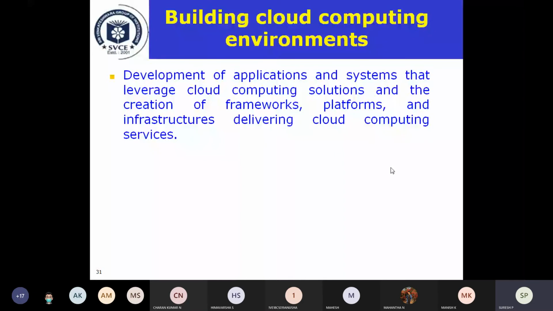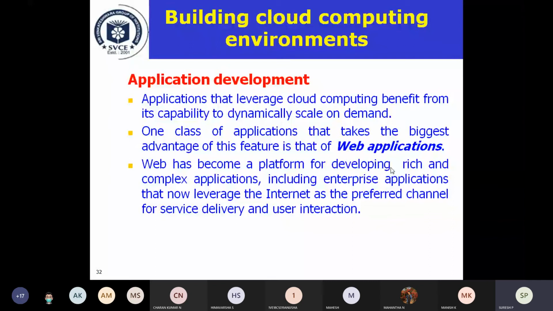So next, how are we going to deploy the application? What is meant by application deployment? Applications which leverage cloud computing benefit will use it for their cloud computing benefit, from its capability to dynamically scale on demand. That means whenever you have an application, if you want the benefit of cloud computing, what should be the feature of your application? That application should be scalable.